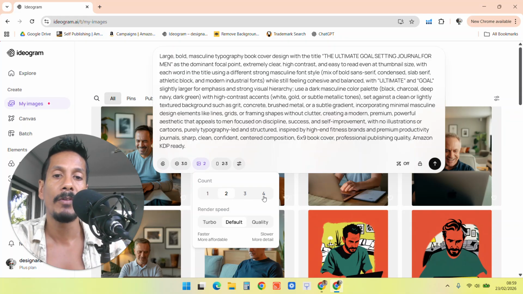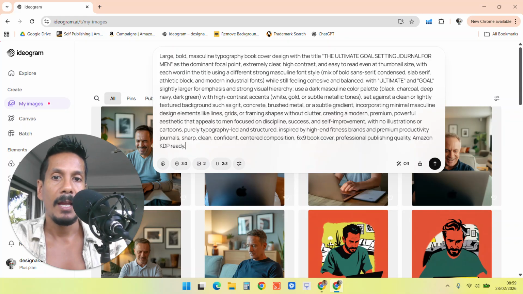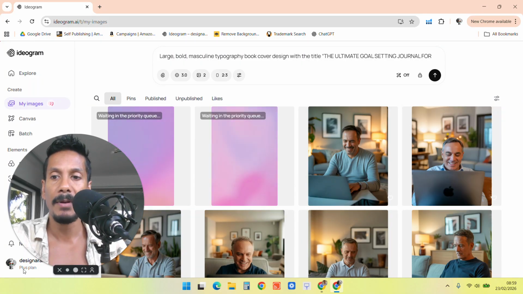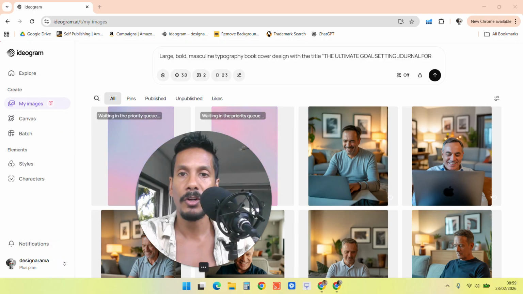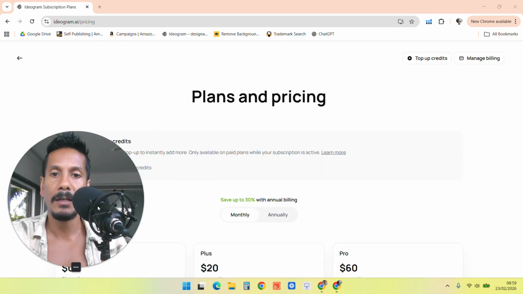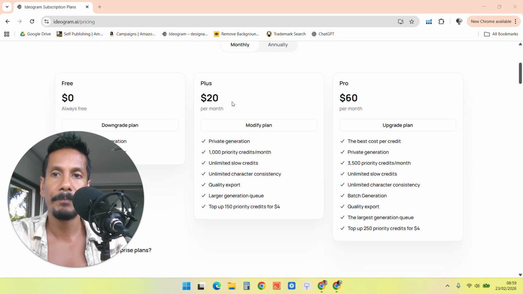Okay, you don't want to keep doing like 4. You don't want to do quality either. Just do default 2. And otherwise you burn through credits. By the way, Ideogram, I'll show you why. This is generating. Let's check the subscription. See, I've already burnt through credits here. I'm running out. I think it's $20 now. Yeah, it's $20. This one. They haven't got the $8 version anymore.